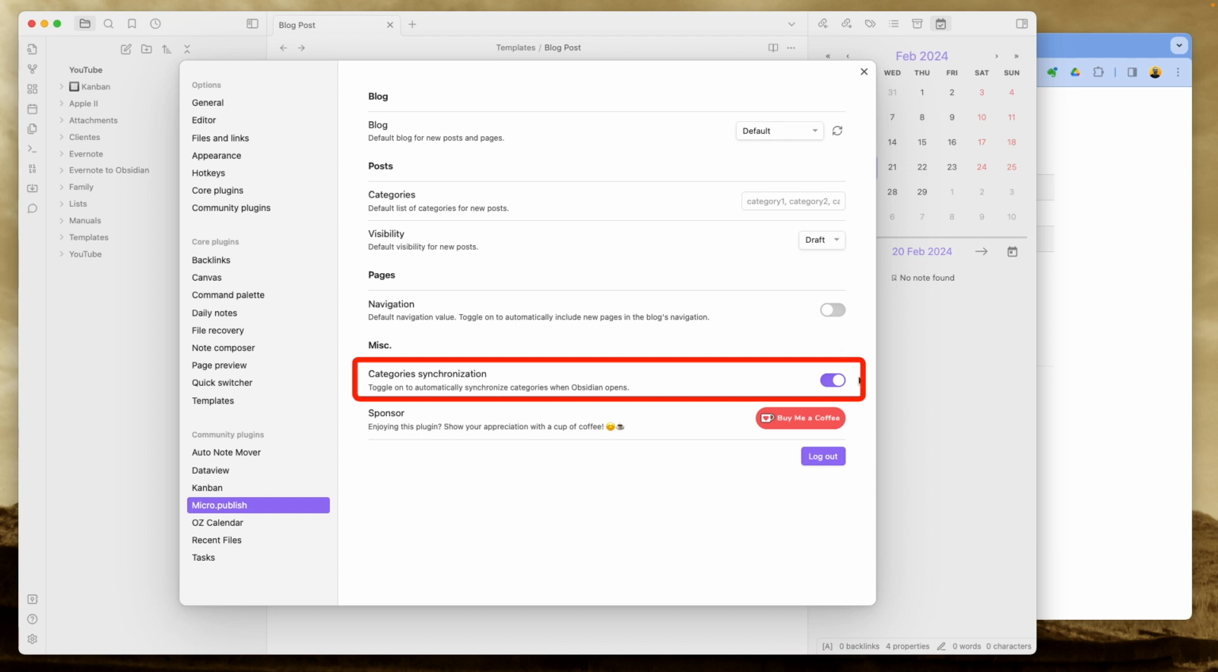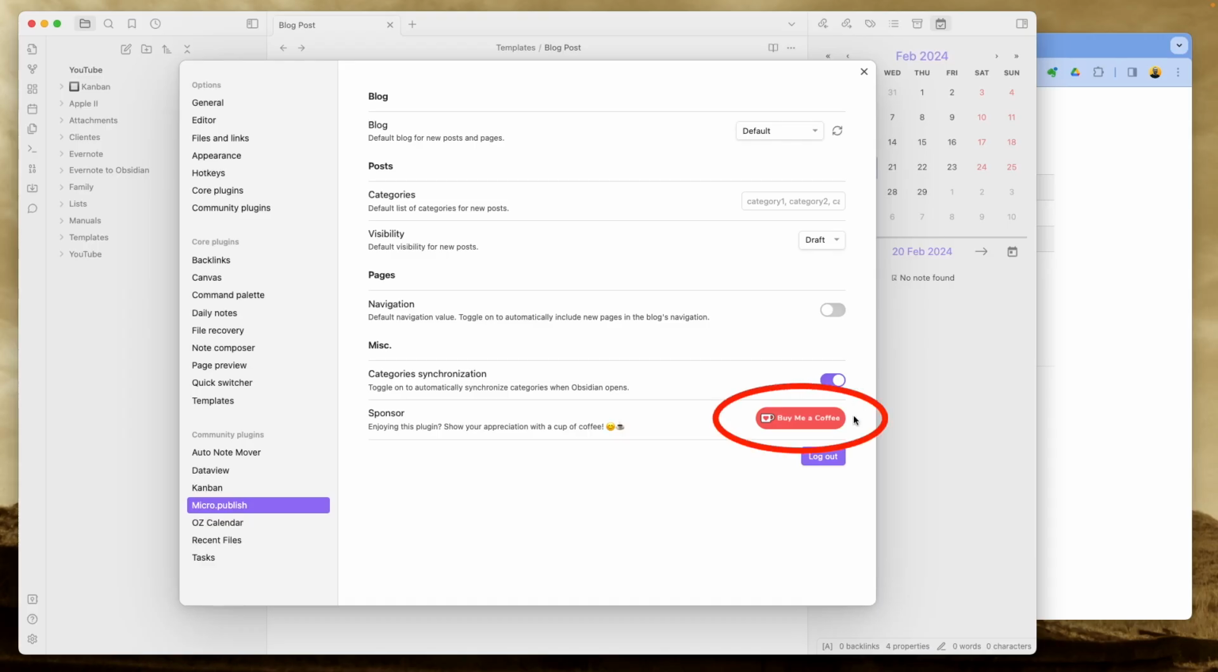There is the categories synchronization. This will run every time you open Obsidian and it will synchronize new categories so you'll be able to choose them before posting. And if you like the plugin, you can always buy Octavio a coffee.